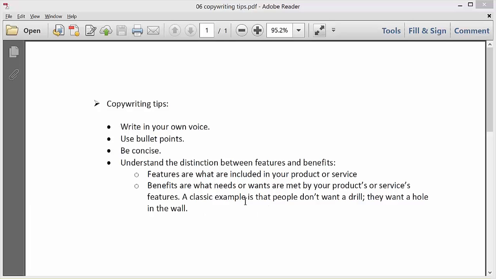So the classic example is that people don't want a drill, they want a hole in the wall. So the hole in the wall would be the benefit and the drill would be the feature. So basically in your copywriting, it's okay to talk about features, but always connect the benefits that the features make available to people when talking about your features or writing about your features.